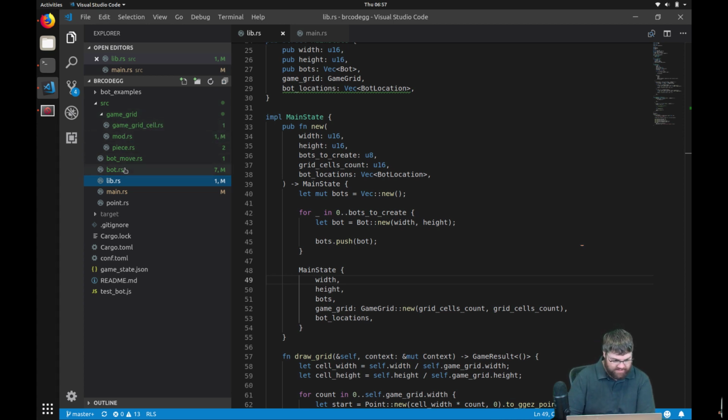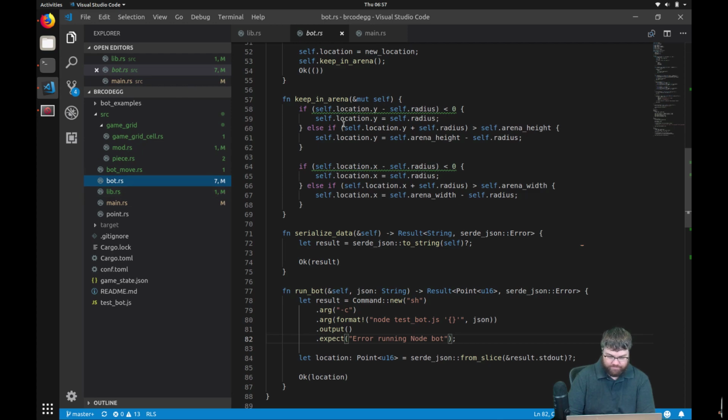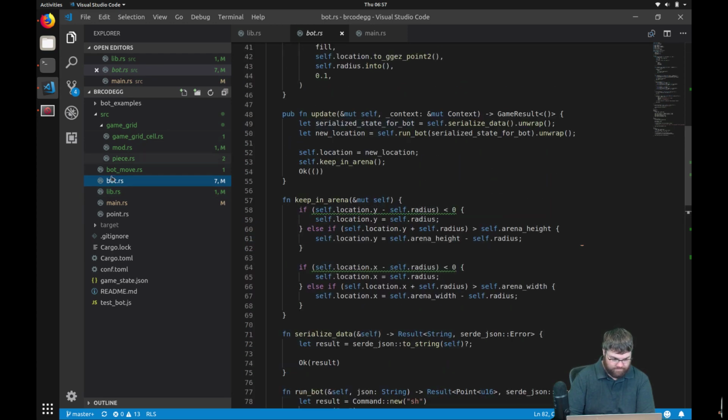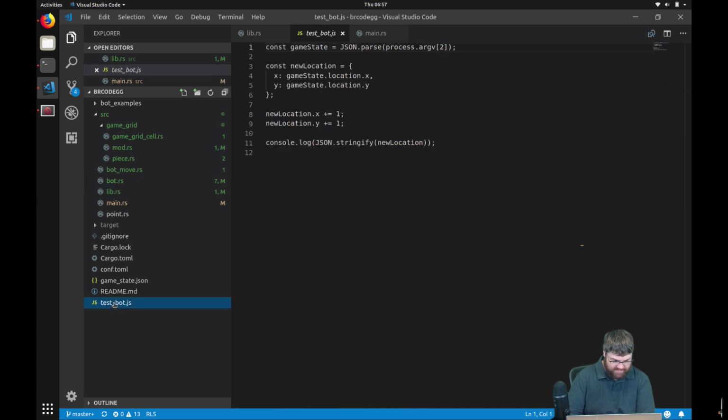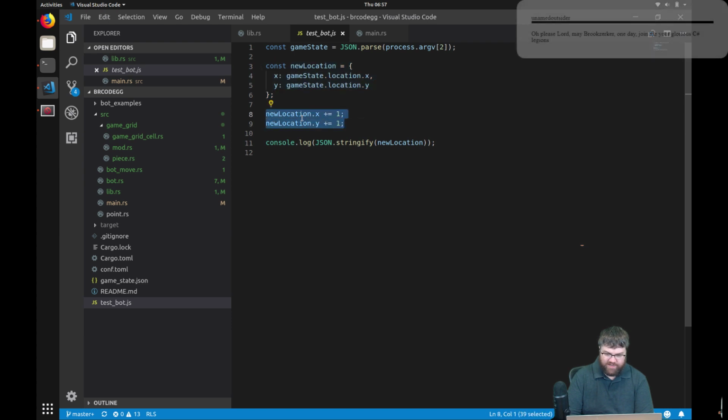Okay, so in our bot, we could actually come down. I think here's our test bot. It's a really simple JavaScript here. We get the game state. It's just grabbing its location. So it looks like we're just assigning the location right here. And then we're putting it down.